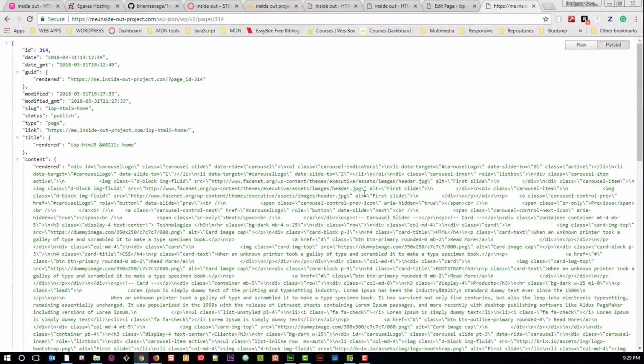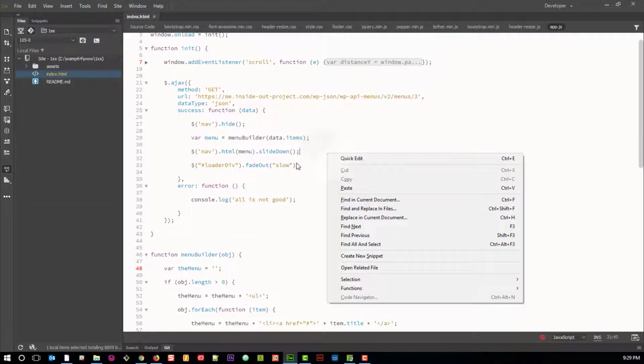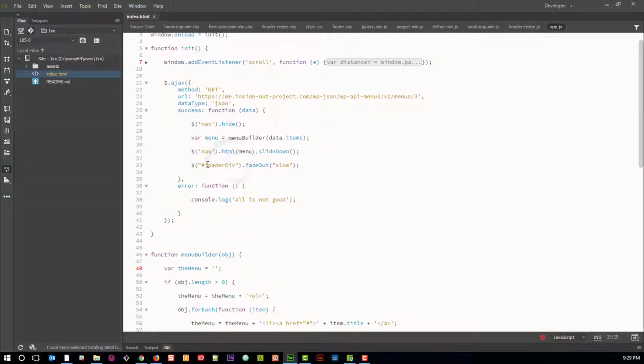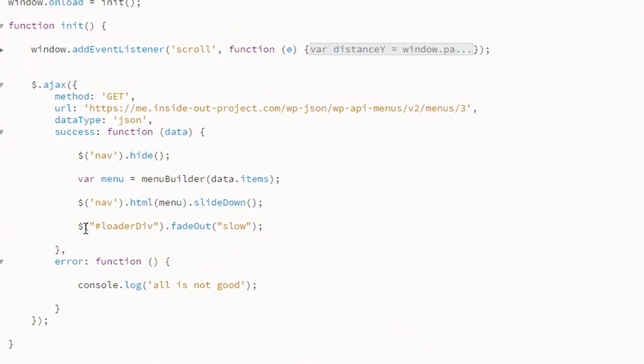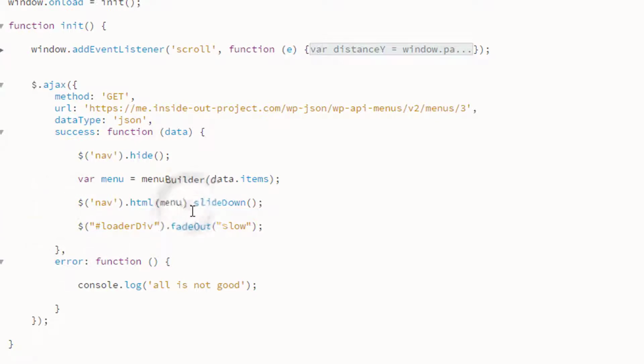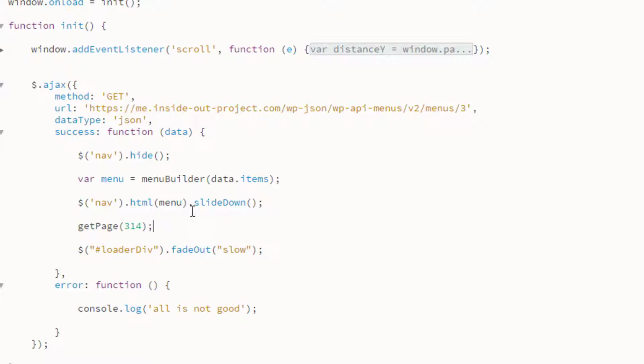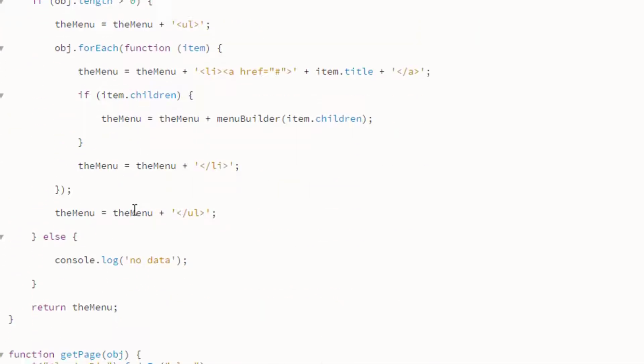So at this point, what we can do is take that 314, and we can come up here after the menu slides down before the loader. So we're doing it inside our init. We're going to call the home page, and we want to do it before we hide our loader and after we make our navigation. So we simply just get page. We're sending the ID of 314. We're calling the getPage function.